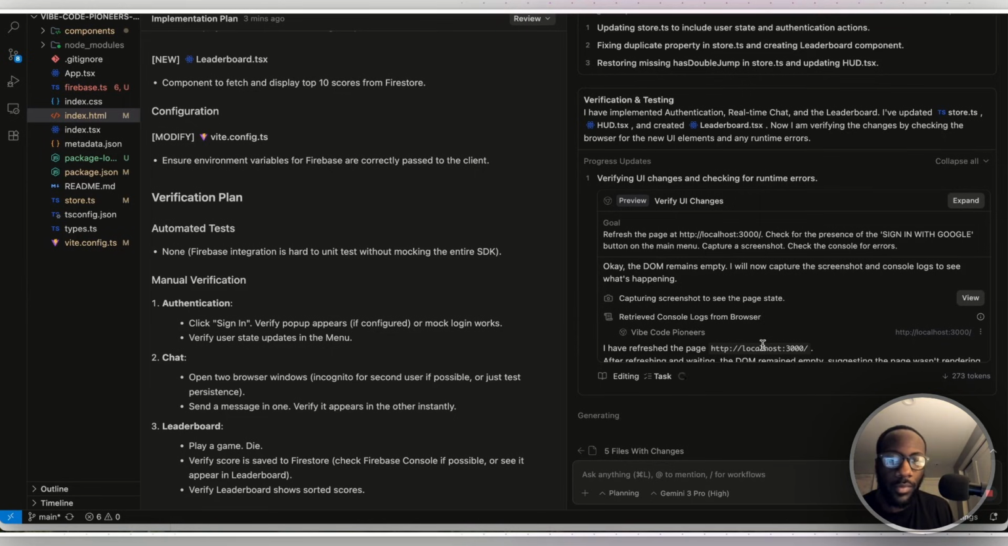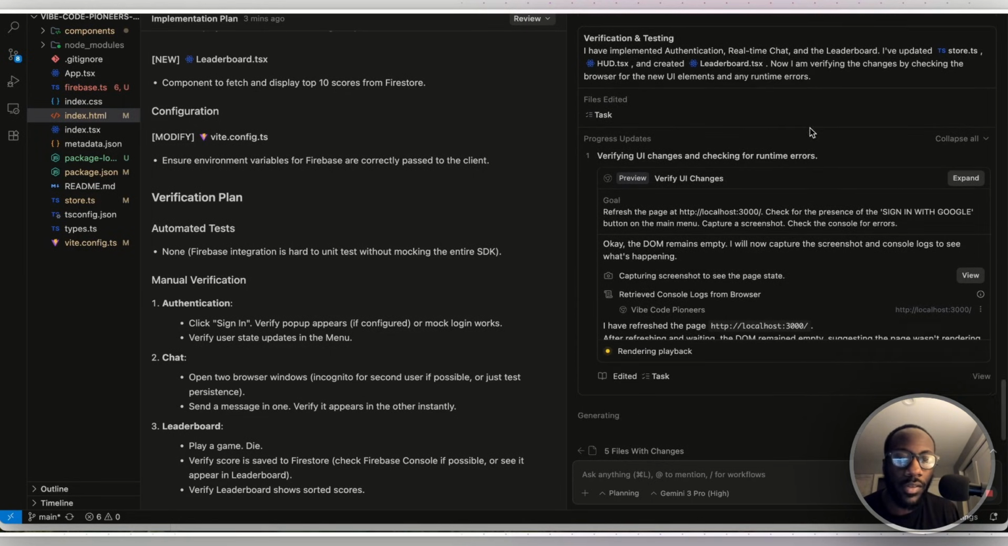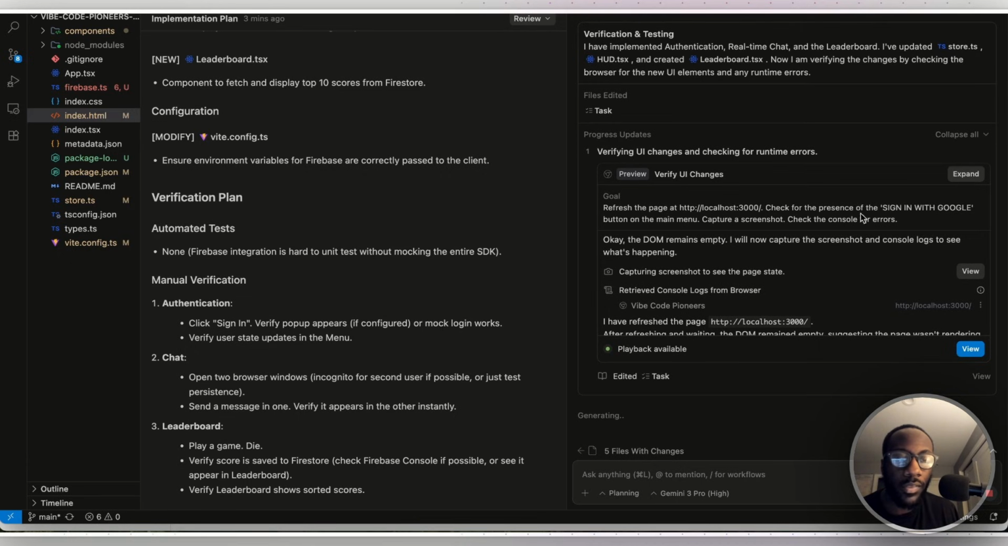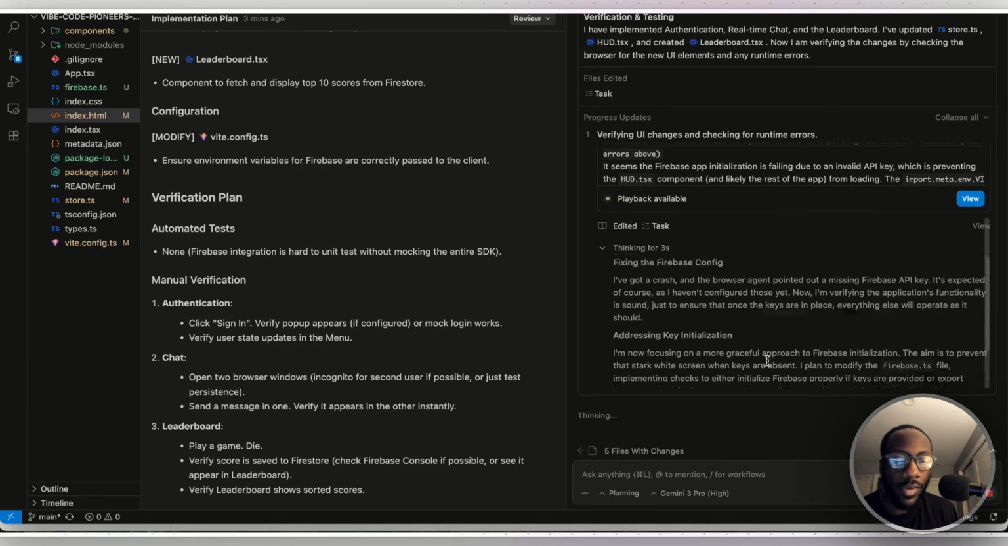All right, let's go back to the game, see where it's at. I've implemented authentication, real-time chat, and the leaderboard. I've updated these. Now I'm verifying the changes. Refresh the page. Check for the presence of the sign-in with Google button on the main menu. Capture a screenshot. Check the console for errors. I've got a crash in the browser agent.